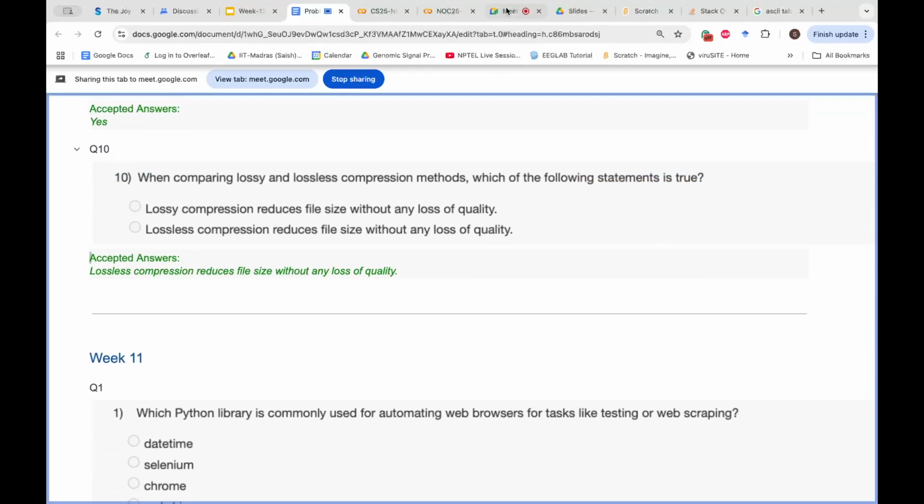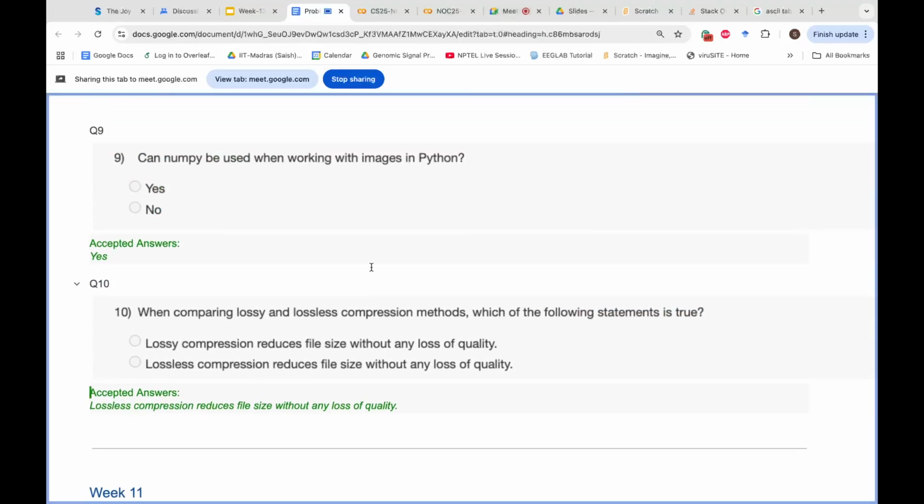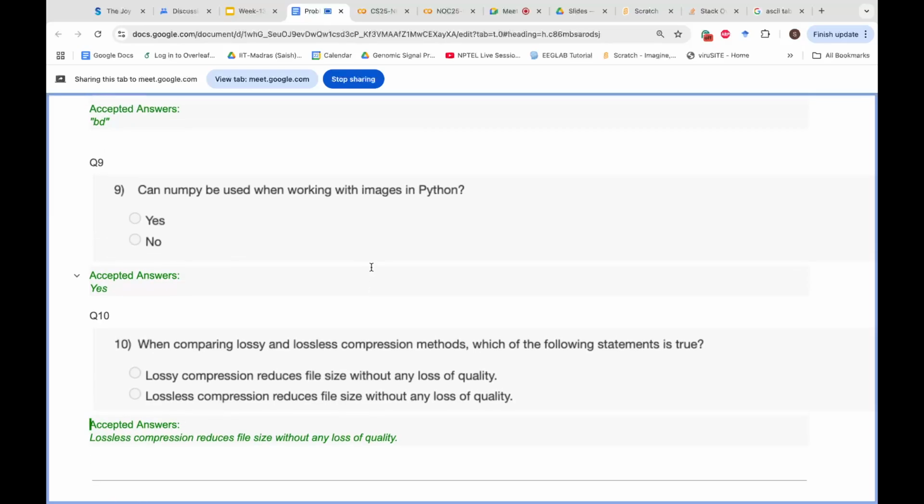sorry? Excuse me, sir. And the ninth problem, Uh-huh. ninth one. Images. So images are actually read as a file, right? In Yes, Python. yes, So NumPy cannot be used, right?